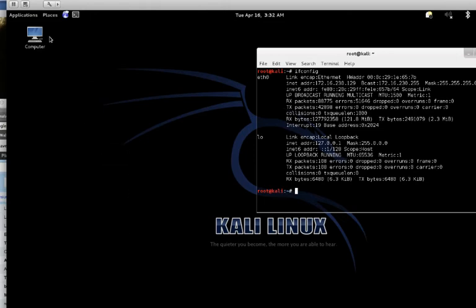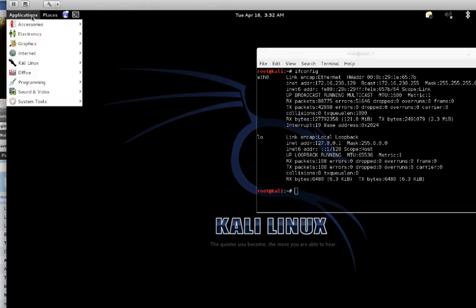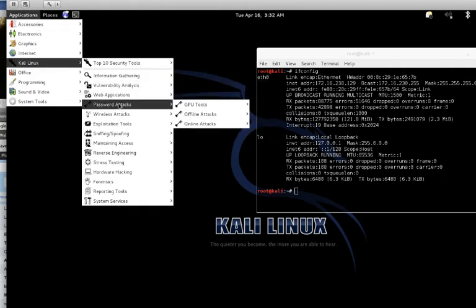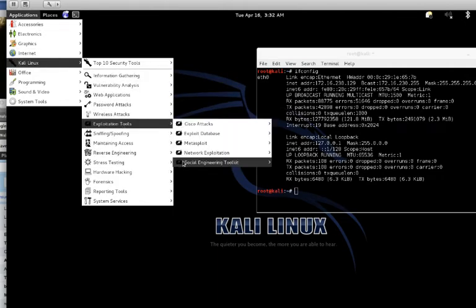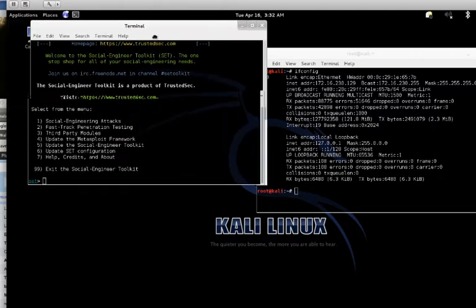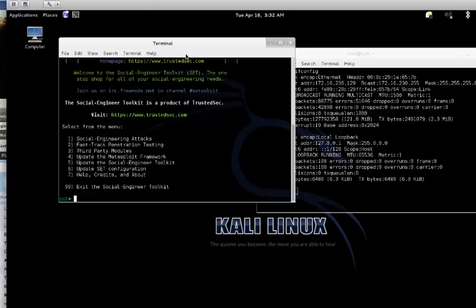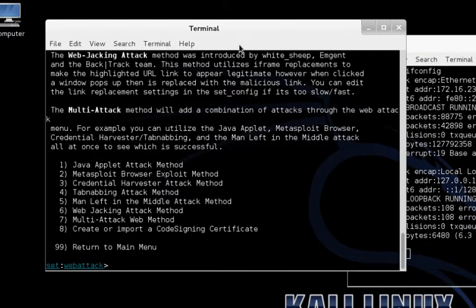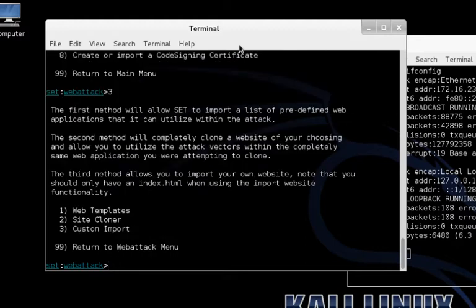Here's a quick tutorial showing you how the Credential Harvester attack works on Kali Linux. We're going to be using the Social Engineering Toolkit, so we'll go down here and click it. And we're going to do one, social engineering attack, a website attack vector, a Credential Harvester attack.